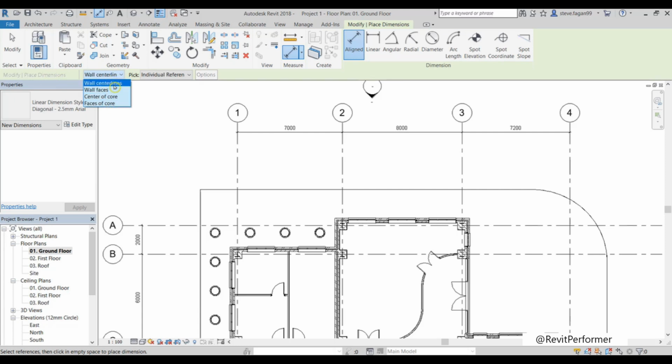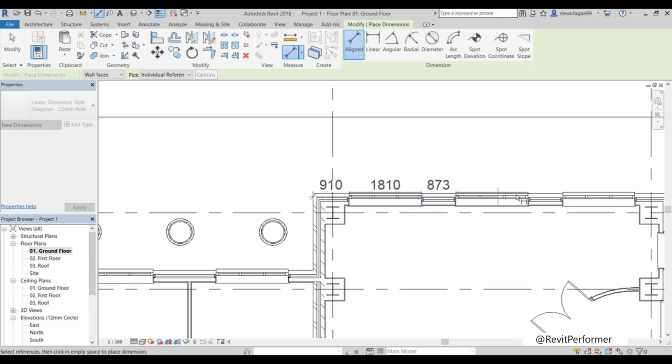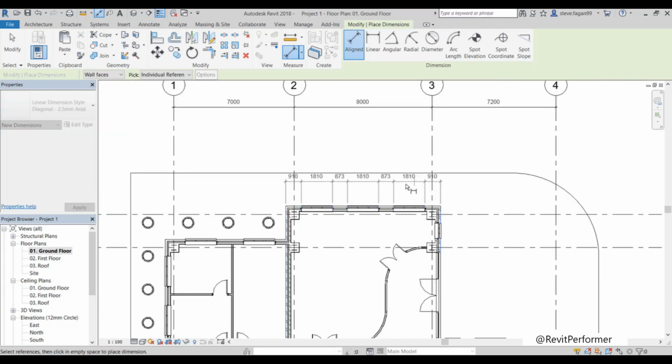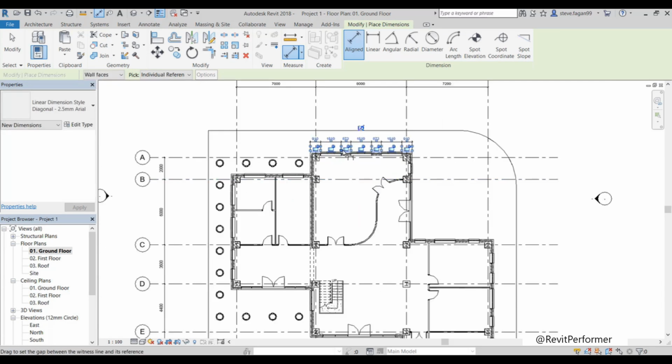First off, that's where we can select what we want to dimension. Do you want it to start from the wall center line, the face of the wall, the center of the core, or the face of the core? What we want to do now is go for our wall faces. So when I go to dimension, I get the face of the wall and the opening, and to the face of the wall. It'll take us quite a bit of time to do that.